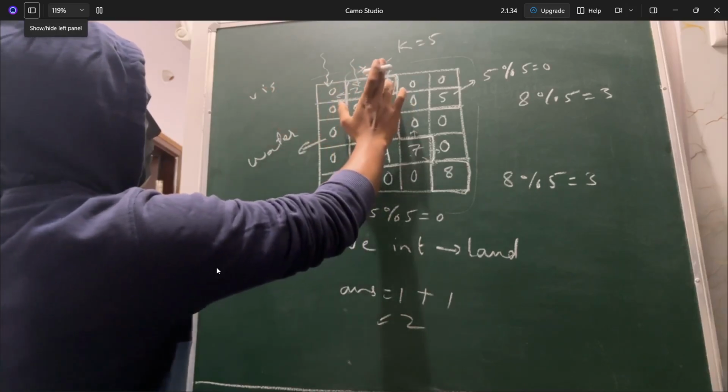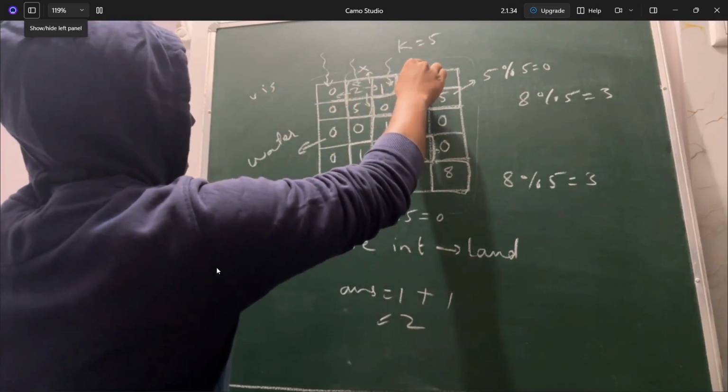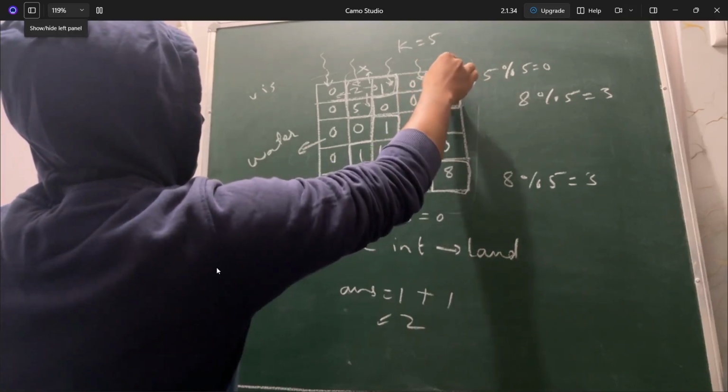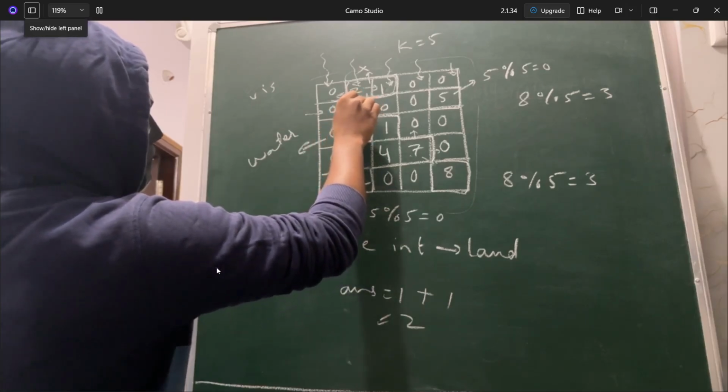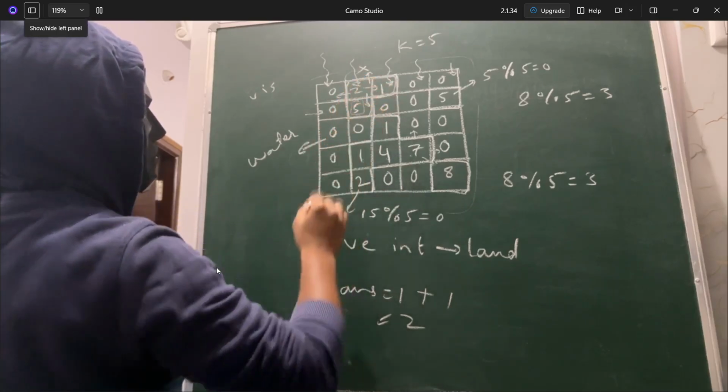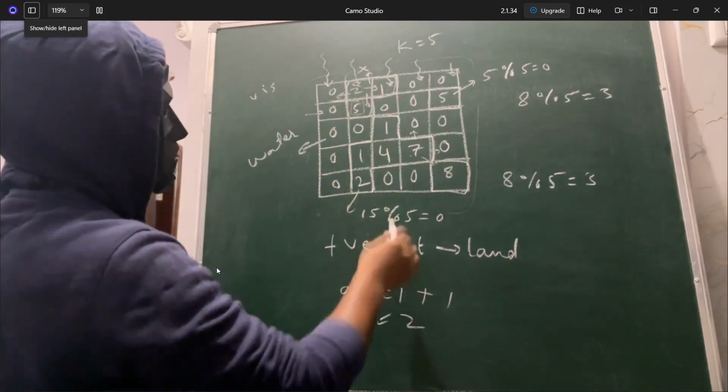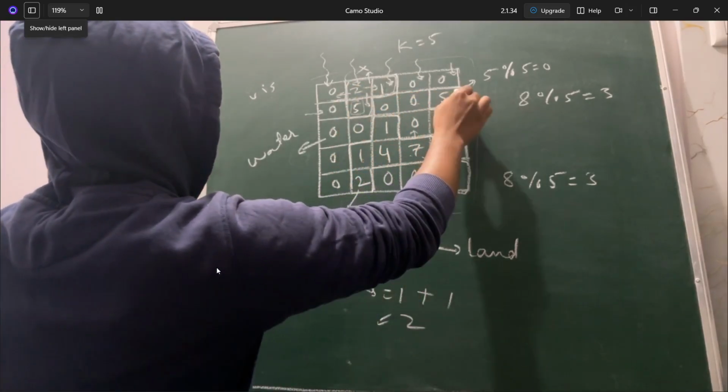But in our case, it is already visited, so we'll move to the next cell. This is water, will not do anything. We'll move to the next cell. Again, we'll move to the next cell. Now when we are moving here, again it is visited via 2, so we'll move to the next cell, here next cell, and this finally will come here.